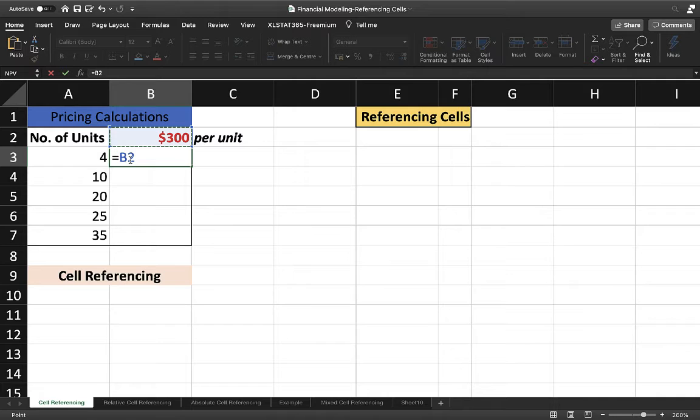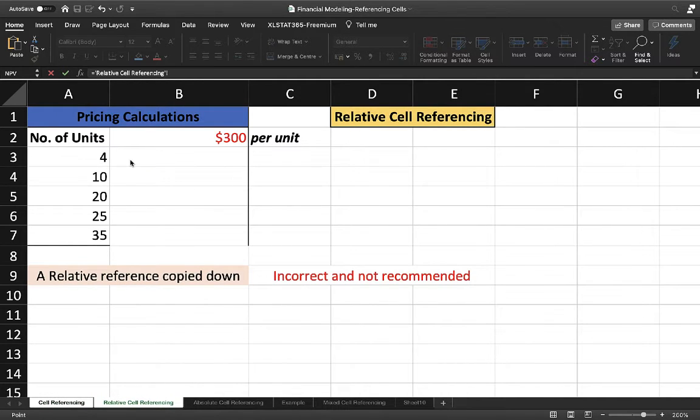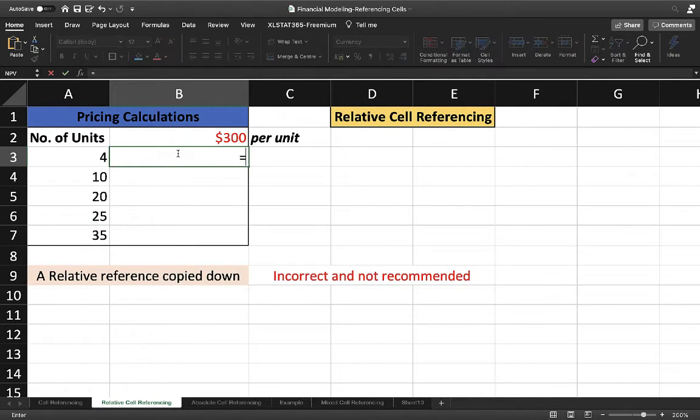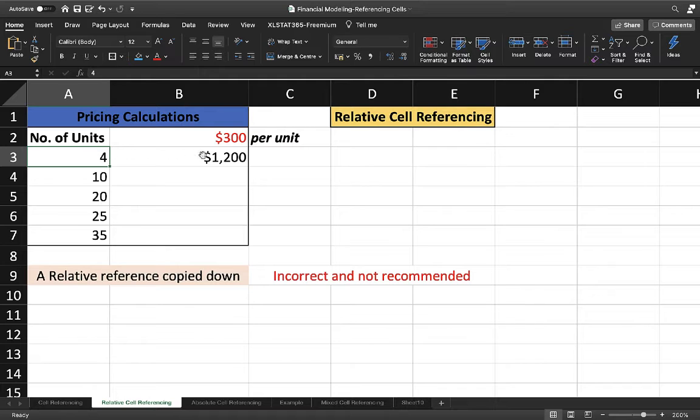Now I'll move to the different types of cell referencing. The first type is relative cell referencing. Relative cell referencing is the default in Excel. This figure shows you some pricing calculation. It calculates the total price for all these units listed down here. So I'll simply take equal B2 times A3. I get this value. So we have used this asterisk sign to multiply the numbers in the two cells, that is B2 and A3. So we have got this answer.